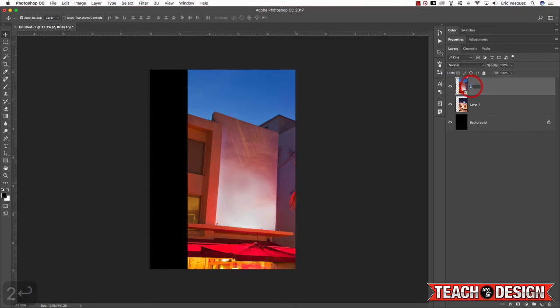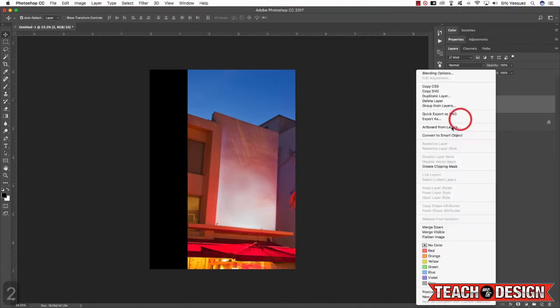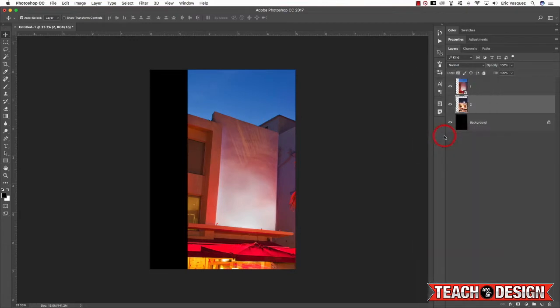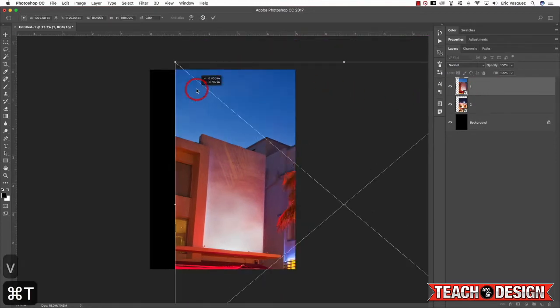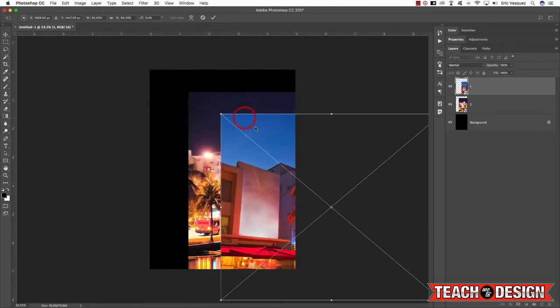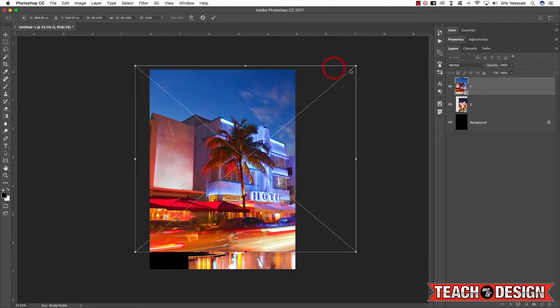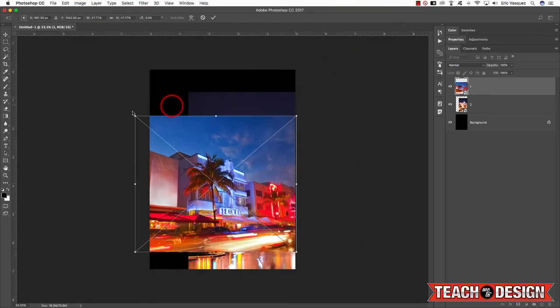Alright, so we're just going to rename these layers 1 and layer 2, and I'm going to hold down the control key and choose convert to smart object for both of these images. So we're going to make both images a smart object. Select your first image and press Command or Control plus T to do a free transform. And then I'm just going to scale this down a bit so that it fits in the document.